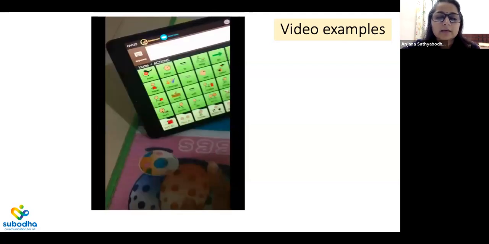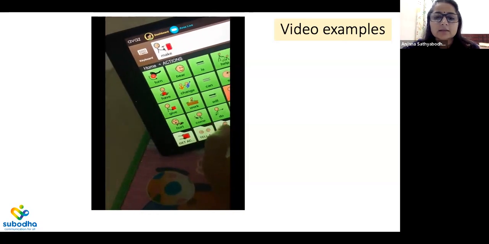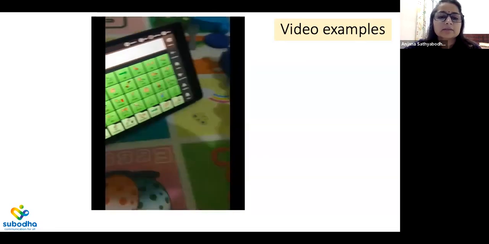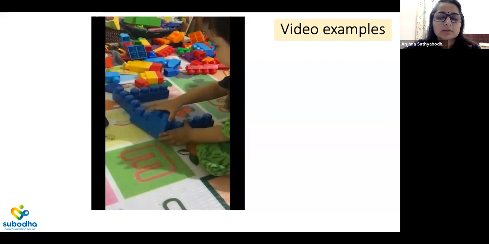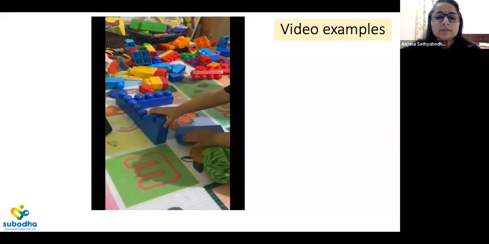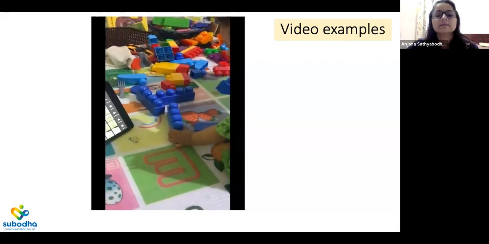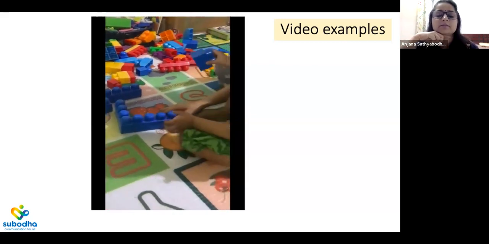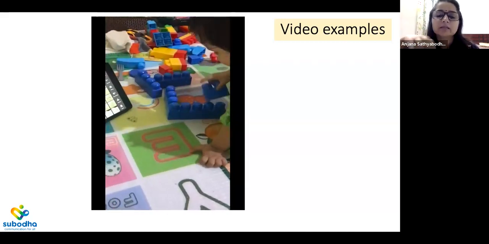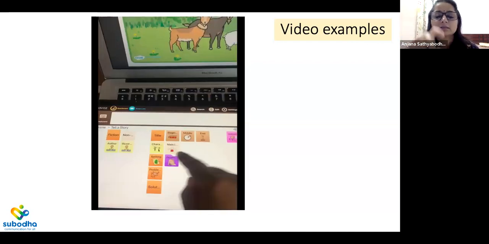The child is playing with trucks and cars, and the parent is modeling the words "go" or "let's make a tower." As you can see, the whole sentence is not being typed on the AAC system. When you're beginning, you just pick a few keywords and you model.